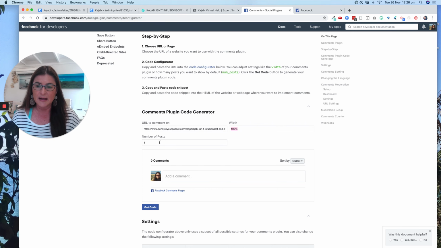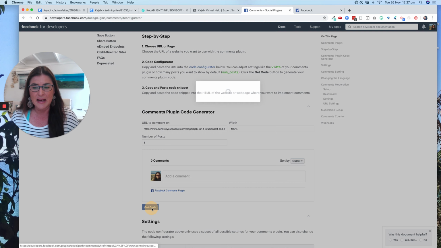Number of posts, again, you get to choose here how many comments you want to appear. Obviously they can scroll down, but they'll be able to see straight off the bat a certain number. So pick the number that you want it to be, and update that. When you're finished, you're going to click on get code.